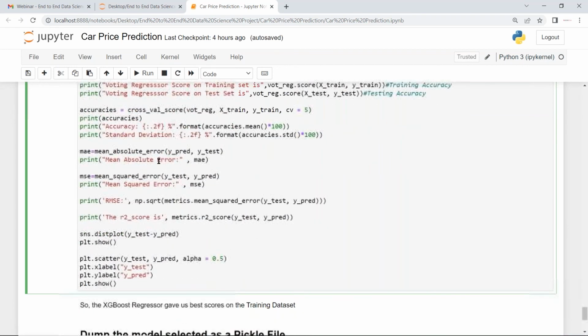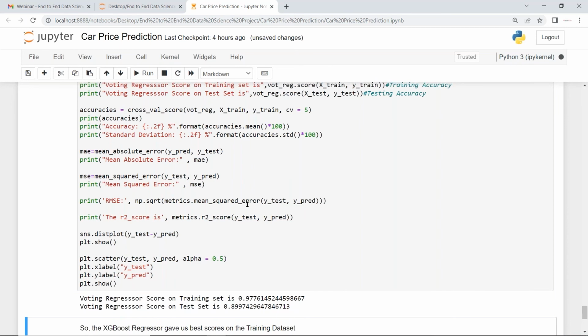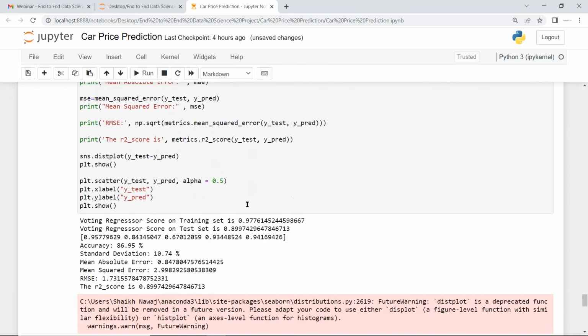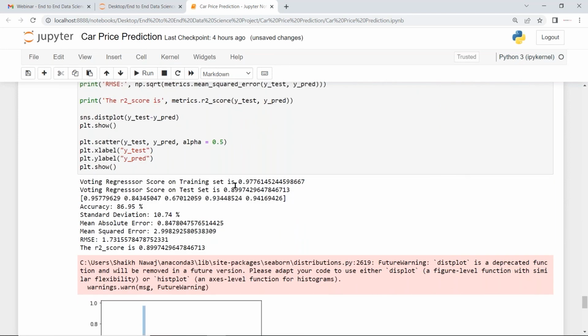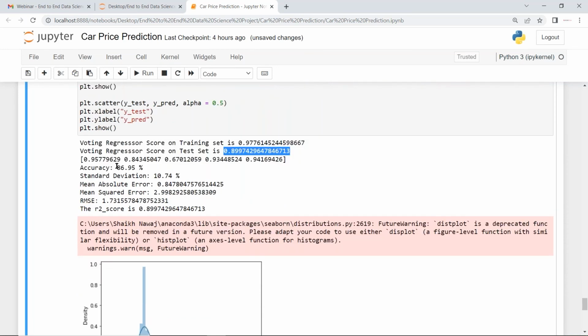And this is all the same step. Let's go and run this. Here you can see that the voting regressor accuracy for the training is 97%. Testing accuracy is around 89%. The accuracy is also increased for the mean accuracy of the cross validation scores. The standard deviation is a bit the same.